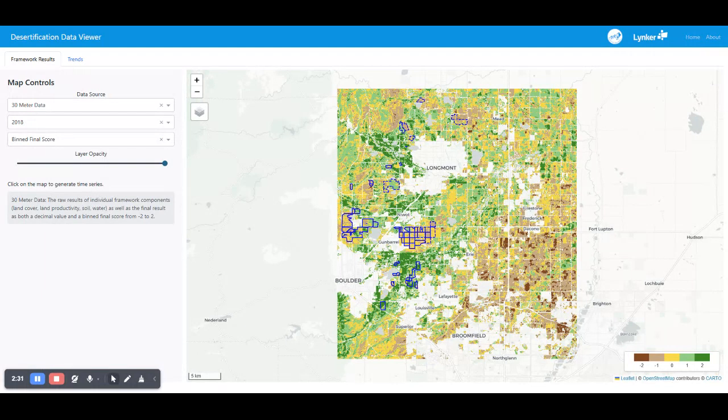Now let's get into accessing the data. So you can choose the data you'd like to view on the data tab. You'll see there's drop-down options in the map controls under data source, which include the data layer, the year selection, and the score type. Walking through the first data layer in the first drop-down, 30-meter data, you can visualize results for land cover, land productivity, soil, and water, along with an overall land condition score ranging from -2 to 2, denoted by brown to green color scale.